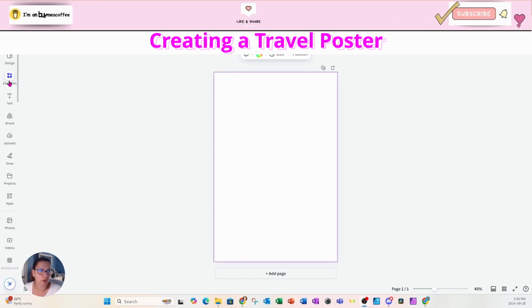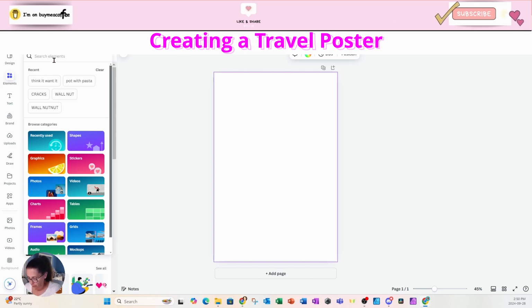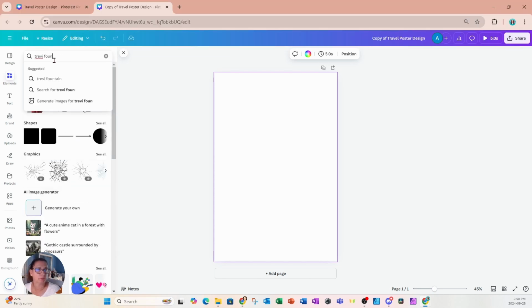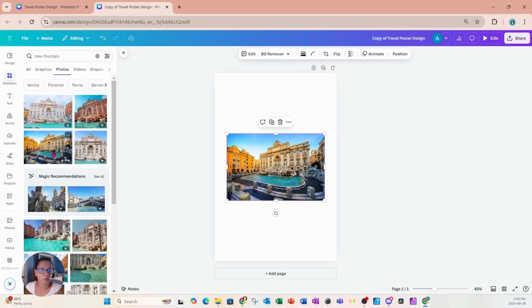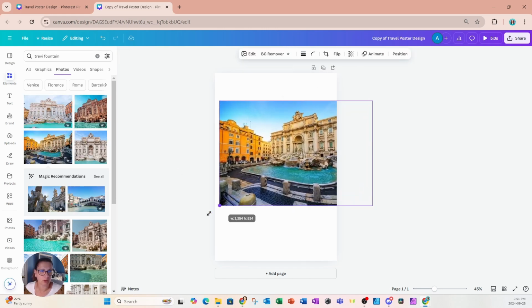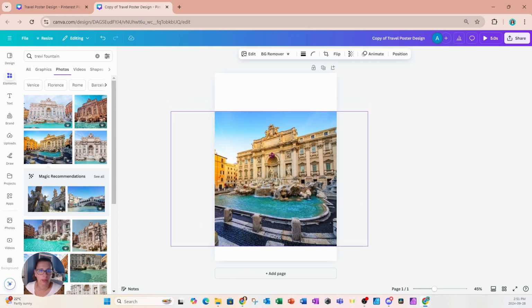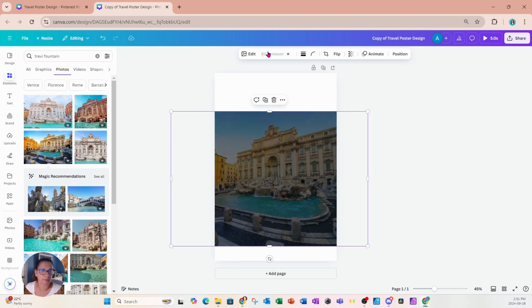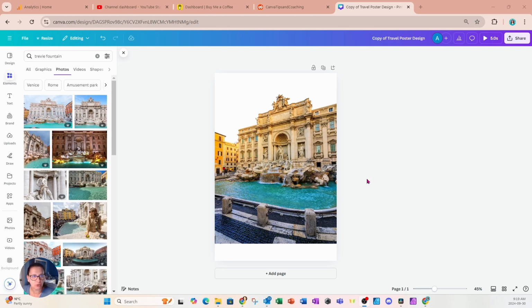All right, so we're going to start off by going into Elements and we're going to search for Trevi Fountain. And we're going to use this photo right here. I'm just going to make it a tad bit larger like this. And I'll just place it there for now. And I'm going to remove the background. So there we go.